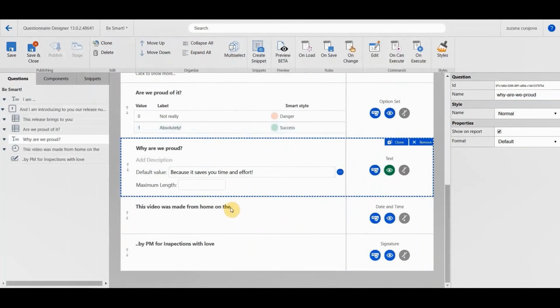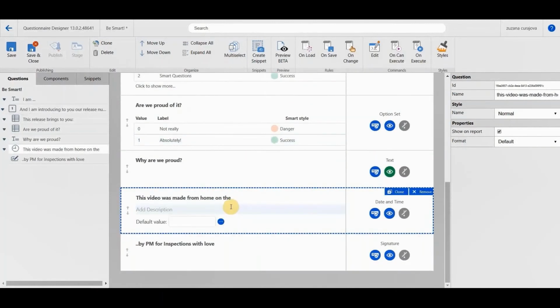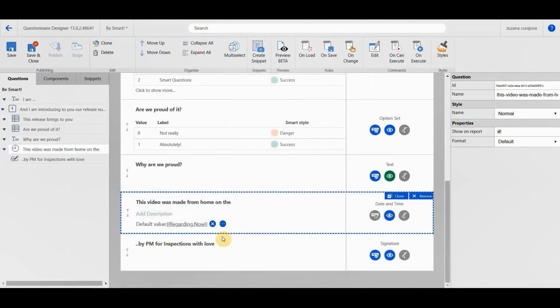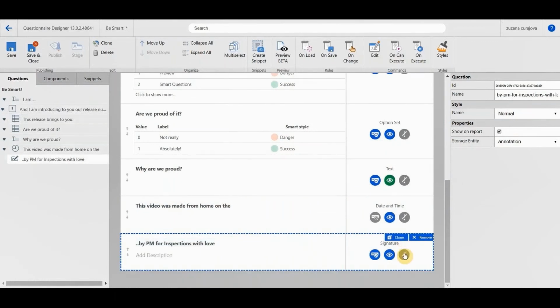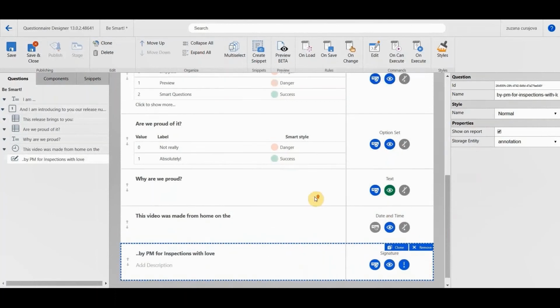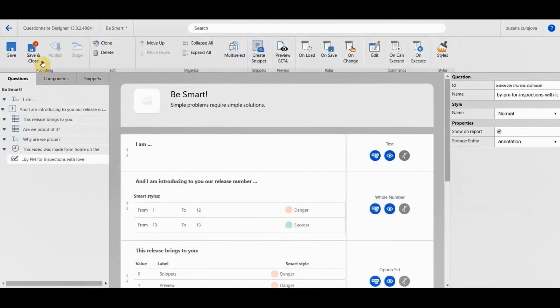When it comes to the date and time questions, the first thing I'm going to do is set it on disabled, which means I don't want the mobile user to type anything in. And I want to choose a default value. What you can do is just set it to now, which basically means it will use the time at the moment of opening the questionnaire automatically. Last, the signature, I just set it on required, easy as that. And save and close.